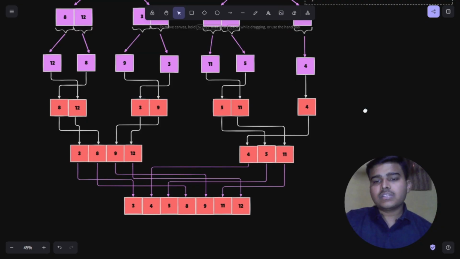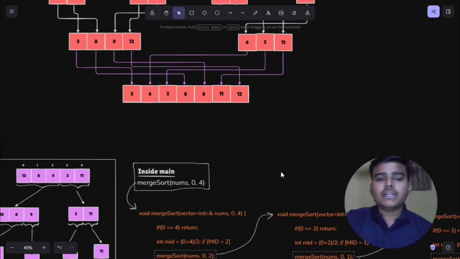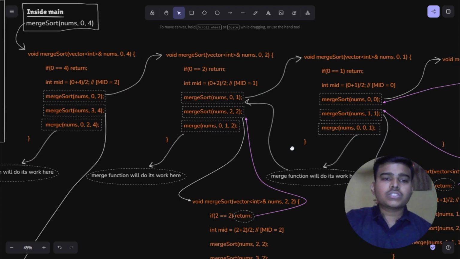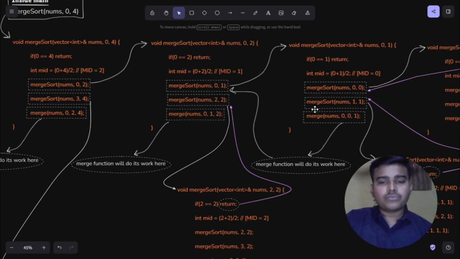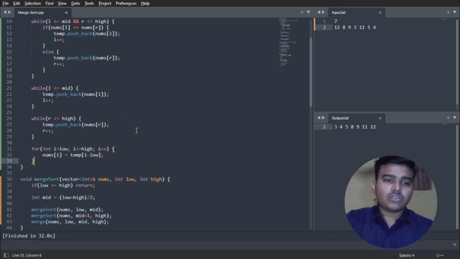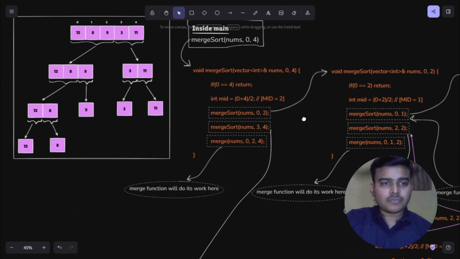And then we discussed the merge function, how it merges the two sorted halves, and later we saw a dry run on a simple example: how the merge sort recursive calls are made, where they return from, where the control goes back, all that stuff. And then we have also seen the code, how to write the merge sort algorithm with a simple recursive approach, and we also wrote the merge function in order to merge both the sorted halves. So this is what the merge sort algorithm is about.